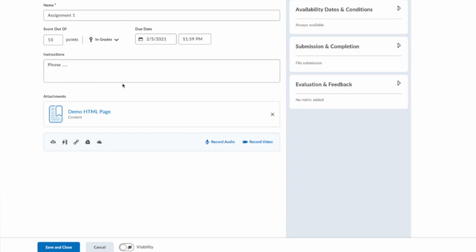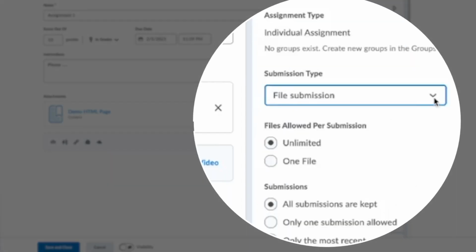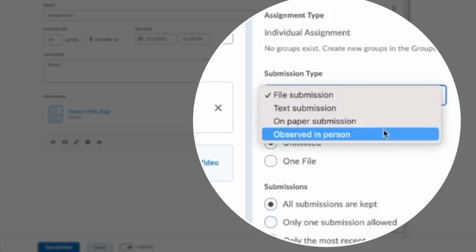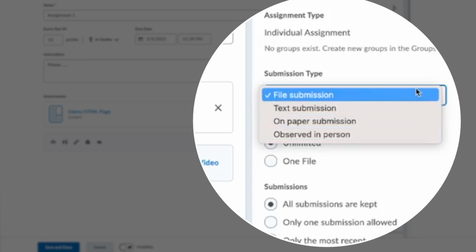Okay, so there's our basic setup. If I look at submission and completion here, I'm going to expand this out now. This one's really important for assignments. Okay, so I can see assignment type, individual assignment. The default in Brightspace is going to be file submission. And you'll see here though, you have options as the educator when you're creating your assignments. You've got 4 options here, and I actually really like this. File submission is going to force the students to add a file to this assignment.